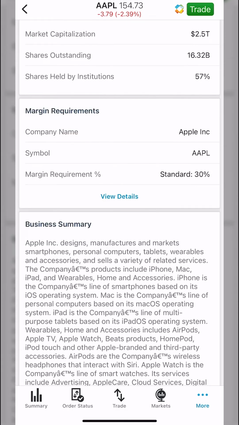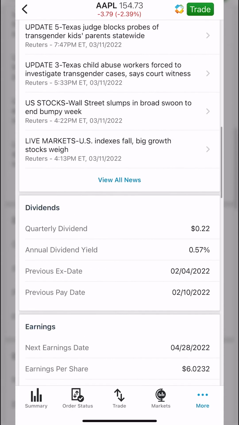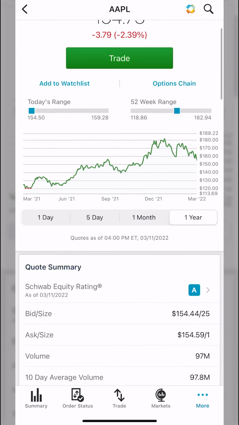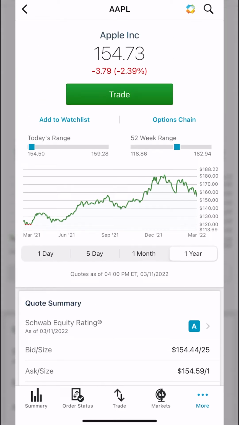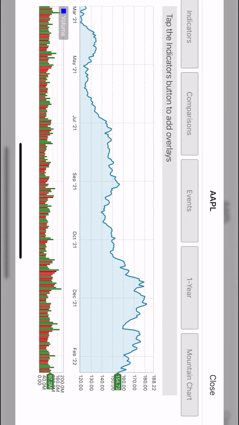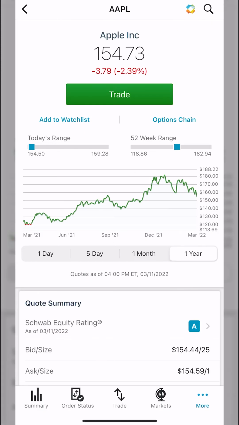Now, another thing I'll mention if we scroll all the way back up to the chart, I'm not actually a fan of this, but if you wanted to see an expanded view of this chart, you could go ahead and click on it. And the thing I'm not a fan of is the fact that it turns it into a horizontal view on your phone, and now you have to turn your phone sideways. But this is where you could come if you wanted to add some studies to your chart.